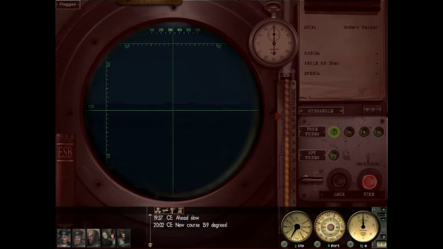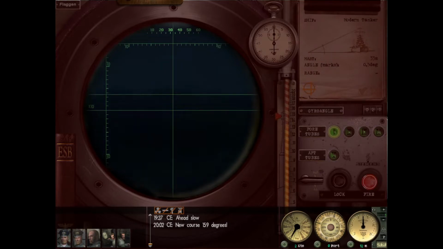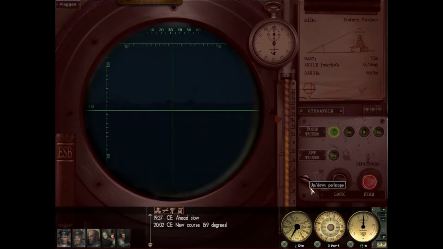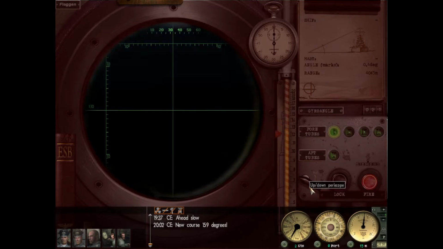Okay, modern tanker. How far are you? I think we basically know he's on that center column already. It's saying 4 kilometers at 32 degrees. Yeah, that sounds right.